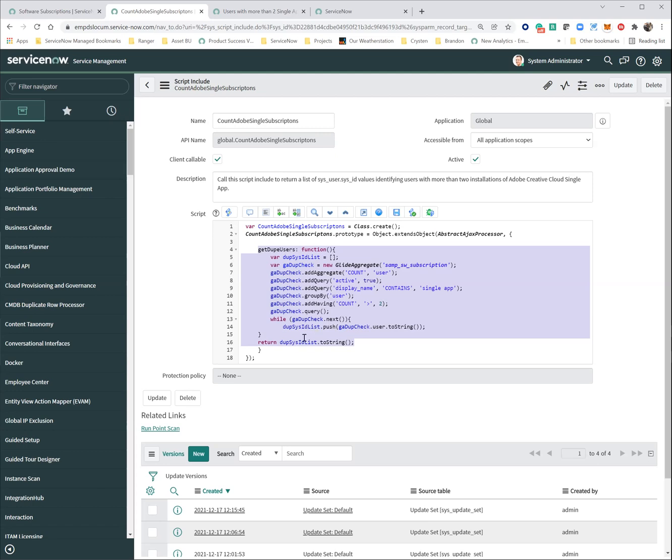Then we execute the query and stuff into an array, which we defined up here in this dupe sys ID list. Dupe sys ID list is push GA dupe check user string. So what we're doing here is we're pushing the sys ID of the users in that list that have more than two records. It could be five, it could be four, it could be three, it could be 20, whatever. I don't think they have that many apps, but that's the point. It has to be more than two. We drop them into this array so it can be returned by JavaScript in the platform when we call this function.